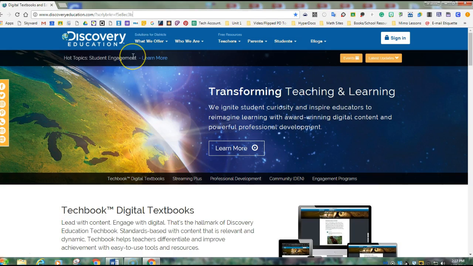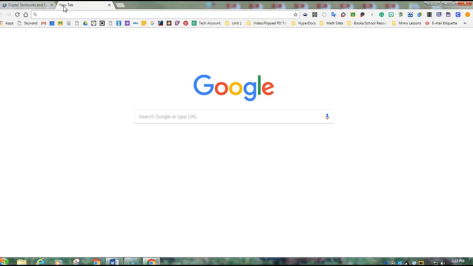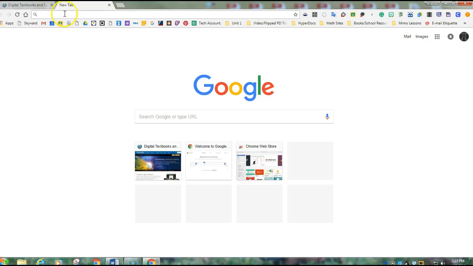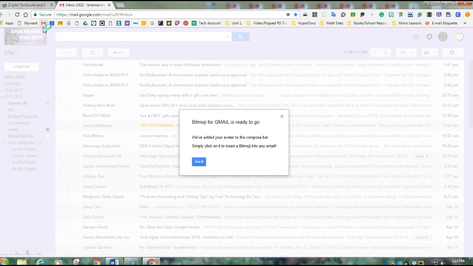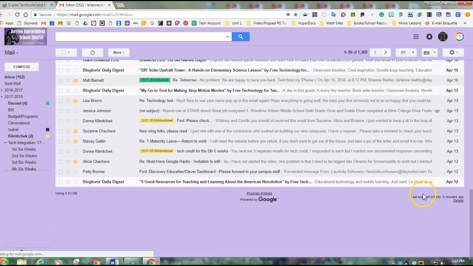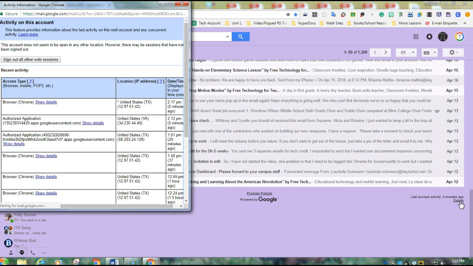The next thing I want to talk about is logging out of Google Sessions. It's really important for safety to make sure that you are logged out of all of your sessions. So right now I'm going to go ahead and click on my email. And in the bottom right corner of our email, it says details. So down here where it says details, I want to click on it.